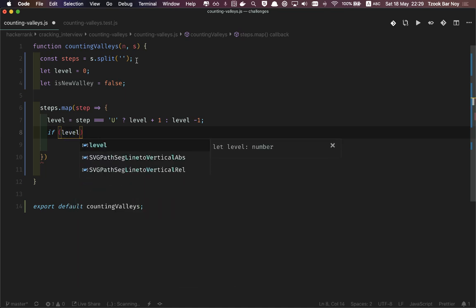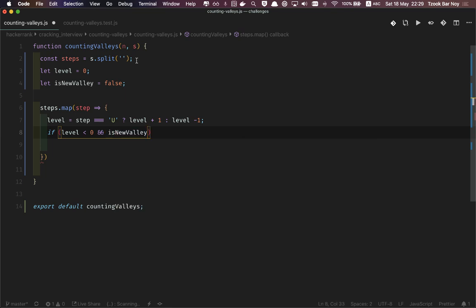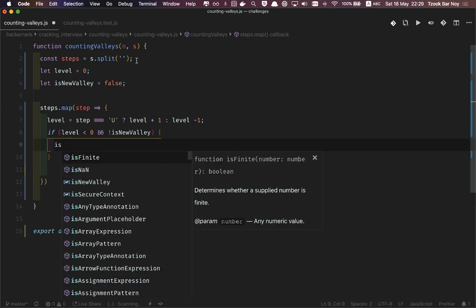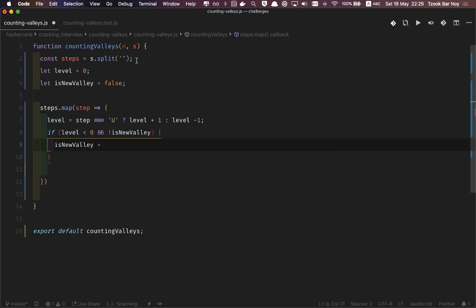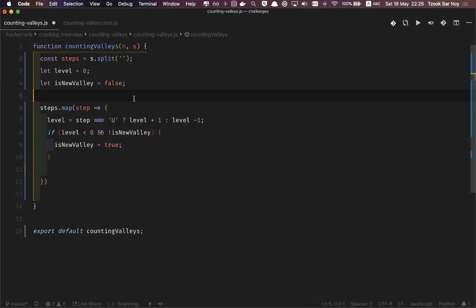So let's do something here. If level is lower than 0 and is new valley is false, that means that is new valley is now true, because we were on the sea level and then we went down. So if we went down, that means that we are starting a new valley. We are not sure if we'll complete it, but we are starting a new valley.